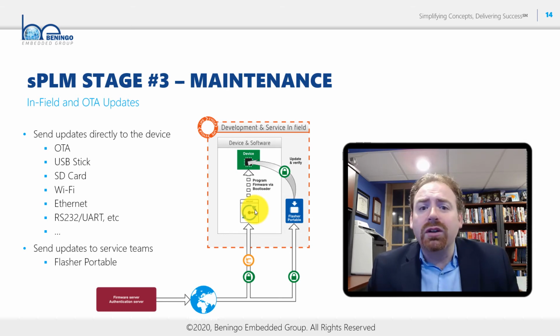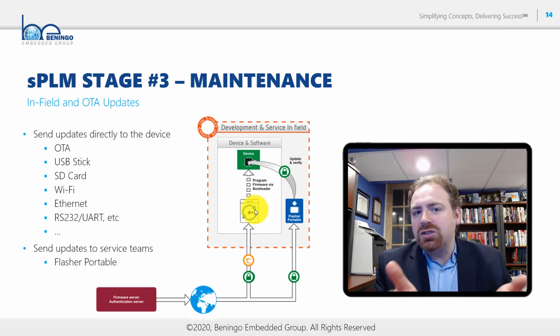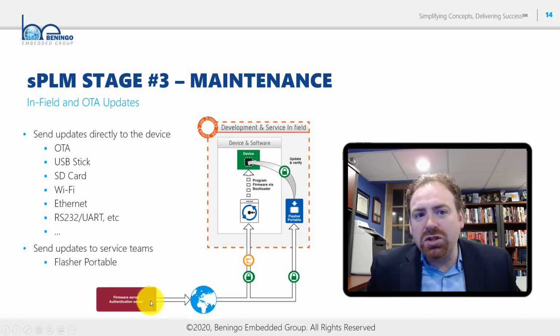Pick your favorite peripheral. The fact is you can select and tune mload, the secure bootloader, however you want to be able to work for the device and for your particular deployment. And you can see here in this, we're pushing the firmware down. It's secured and encrypted.